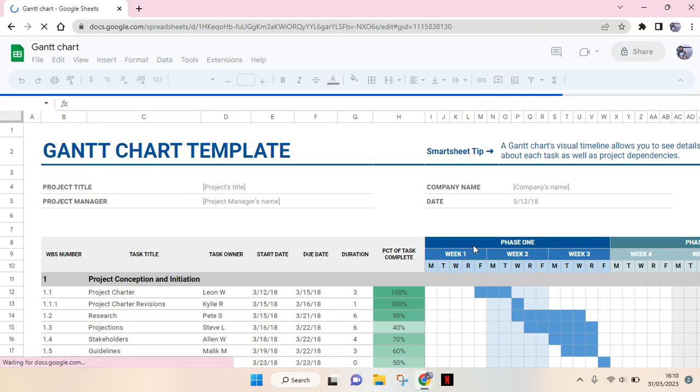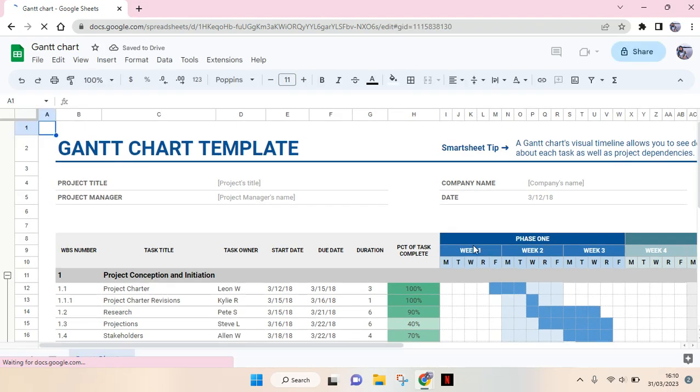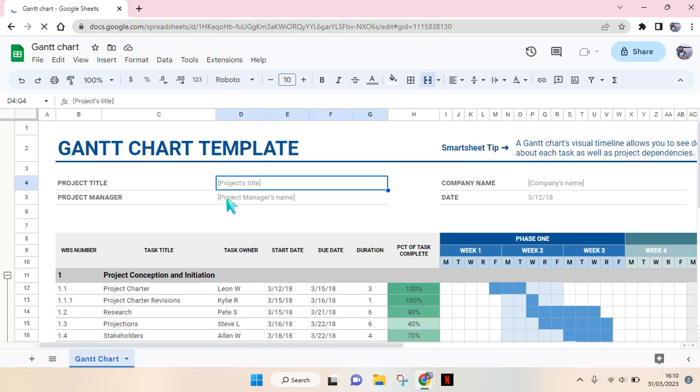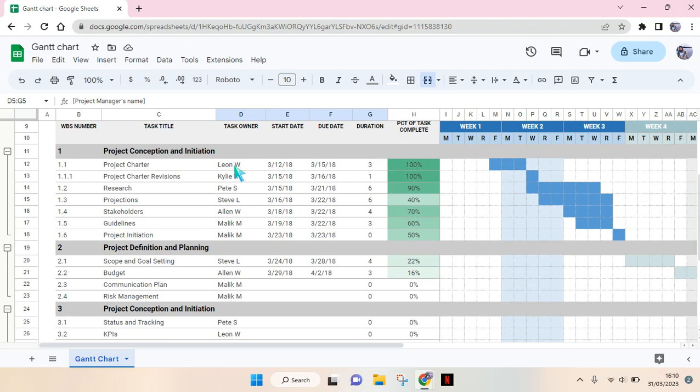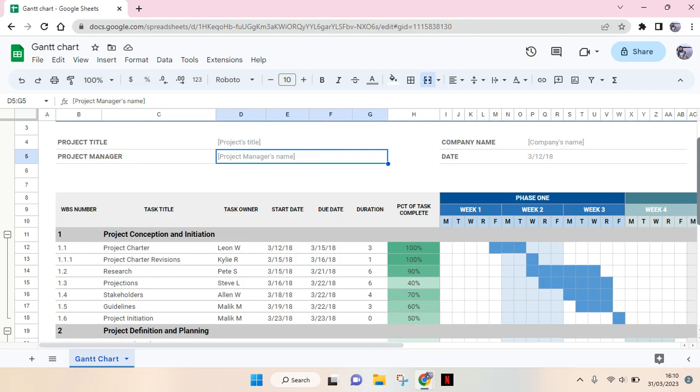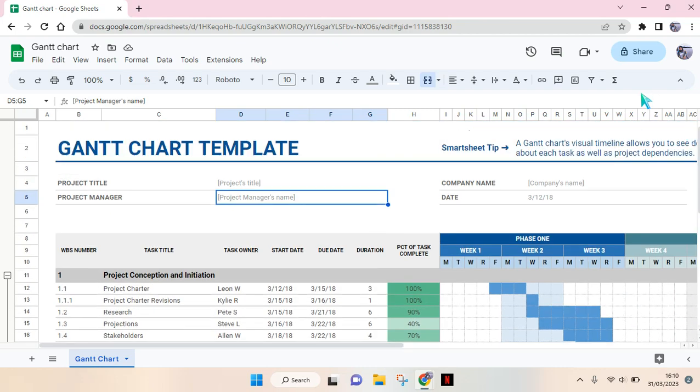So you can just make a few changes to adjust it to your own project. You can change the project title here, the project manager, company name, also the date, and here maybe you need to change some items. But this is pretty good because you don't need to create it from scratch. Okay, so that's a tip from me.